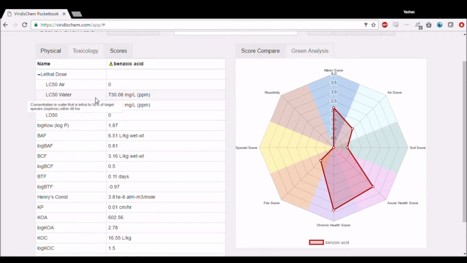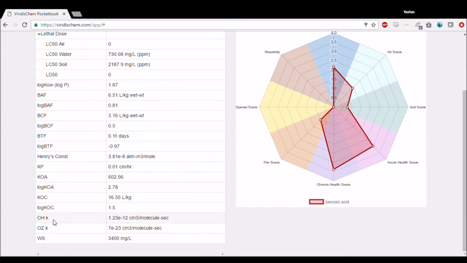The toxicology tab has the important but difficult to understand information regarding the relative toxicity of the chemical. There are 27 properties found on this list, ranging from the bioaccumulation factor to the ozone rate constant. I can hover over each of these measurements, and as you can see here, it gives you an explanation of the model used to deduce this information. Very soon, you will also be able to see the source of the information and whether the data is experimental or estimated.